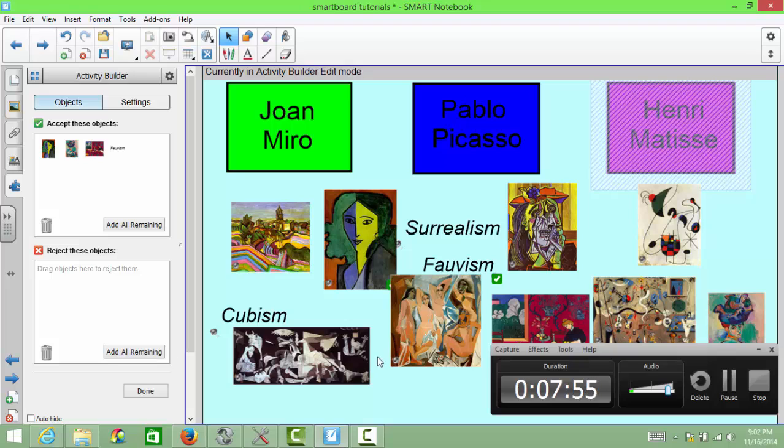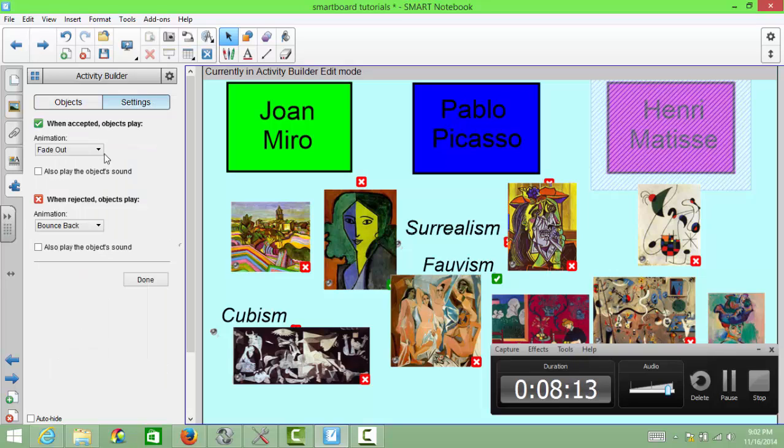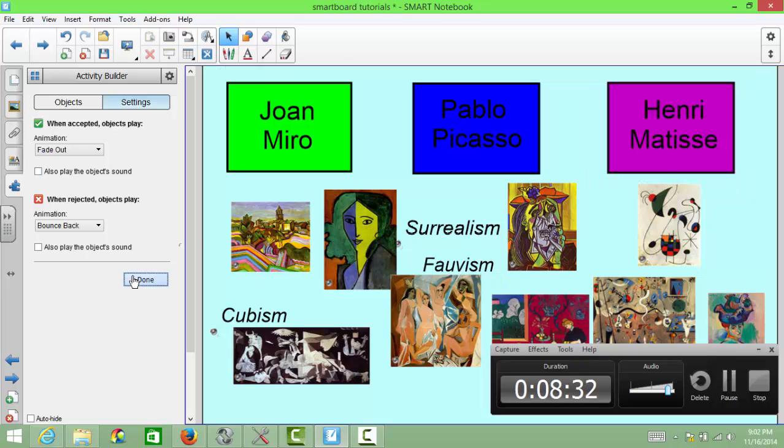And then you don't actually have to drag all of the other ones to the reject, you just say add all remaining. It will add the different boxes, like the Pablo Picasso and Joan Miró box, which isn't necessary, but it is not a big deal. And then you can click on settings. And then I want it to fade out. Some of the other ones are kind of fun, like spin. It actually literally spins right there, but then it doesn't go behind the box, it stays in front. So I want it to go behind, so I'm going to click fade out. And I also want it to play noise when I go. And then I want it to bounce back. And then you click done.